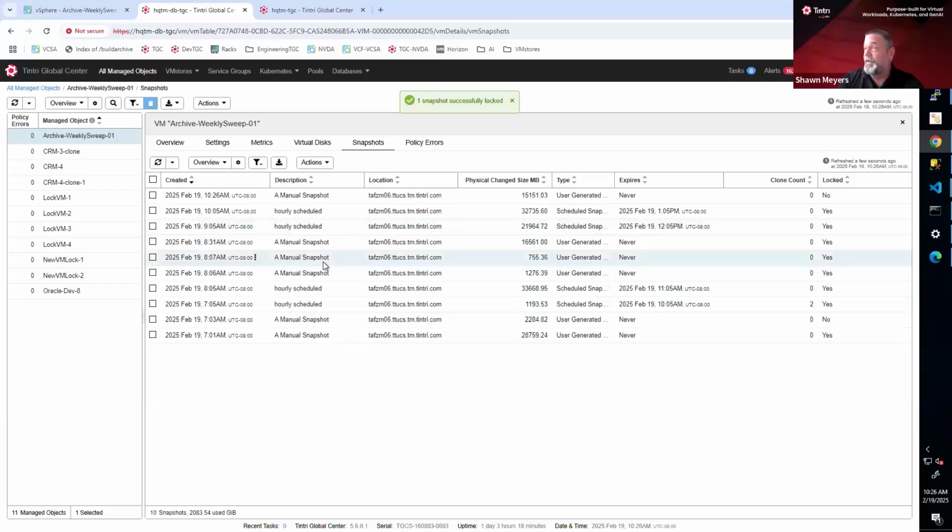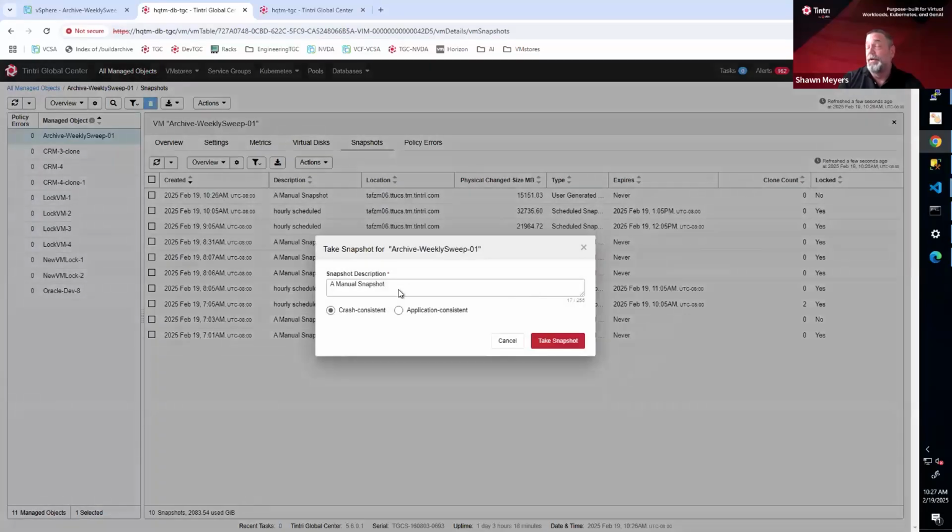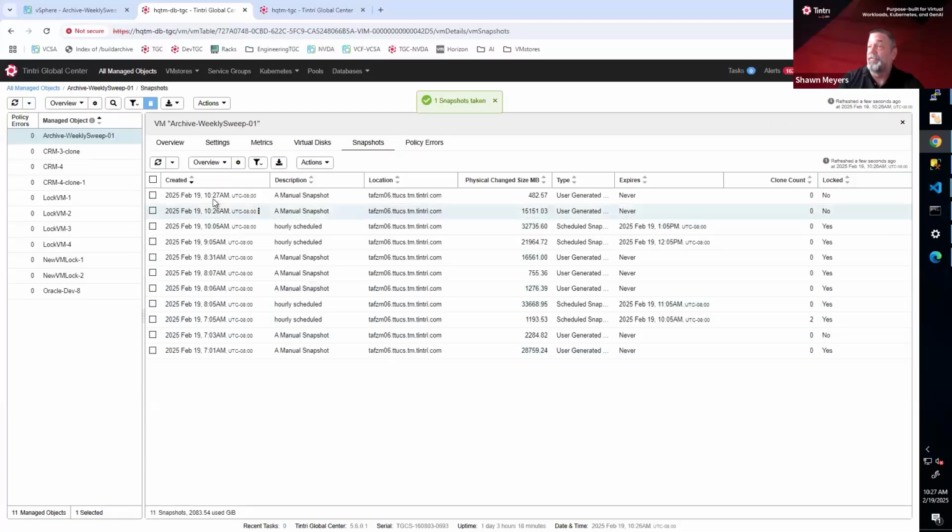So, all different manual snapshots. And if I go take a new one, I still have the same screen as an admin does, i.e. take snapshot is by default not locked, and I go in and click lock. That's the process for locking snapshots. That makes sense to everybody? I hope so.